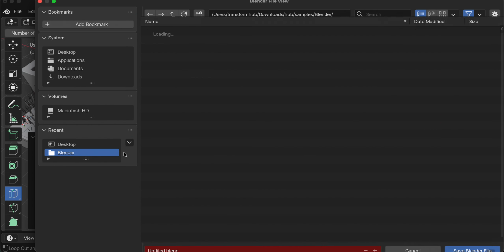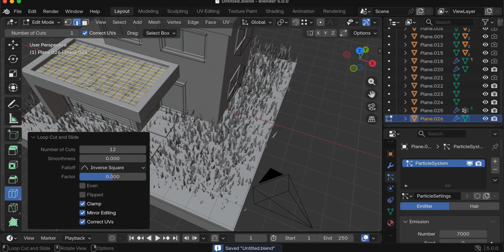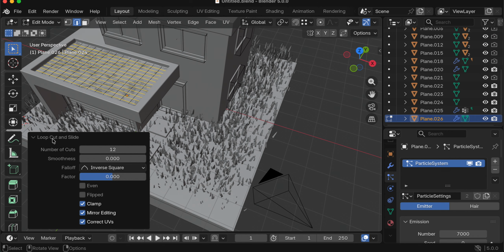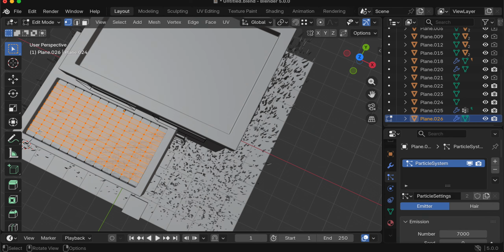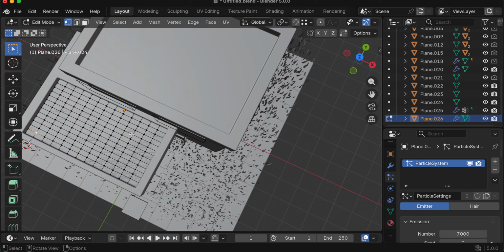Okay, sorry, let me quickly save it, I don't want Blender to crash on me. Okay, then let's get rid of our loop cut by pressing this. Then go to vertex mode, select this vertex, then shift select this vertex as well.